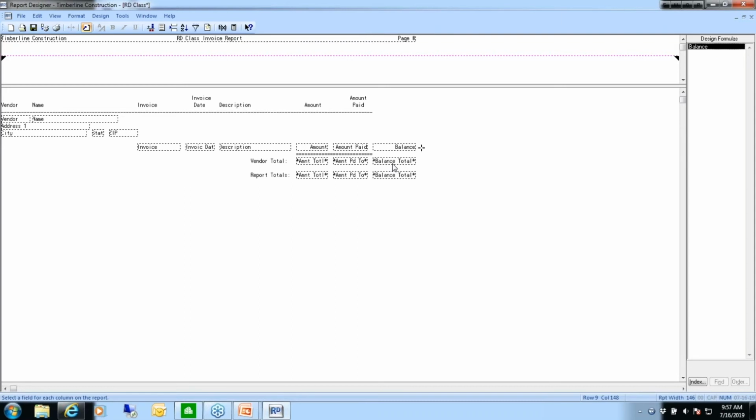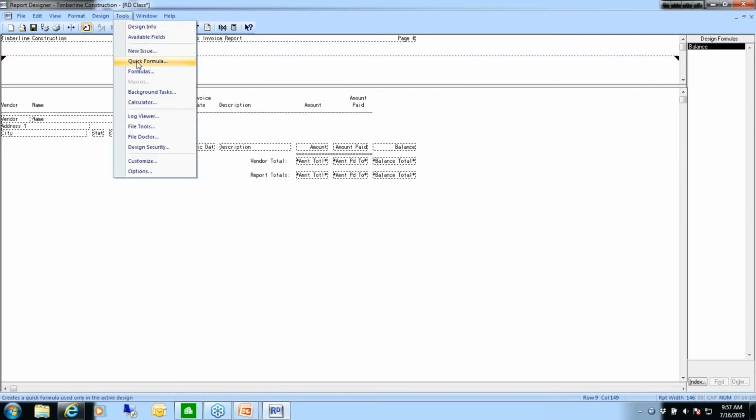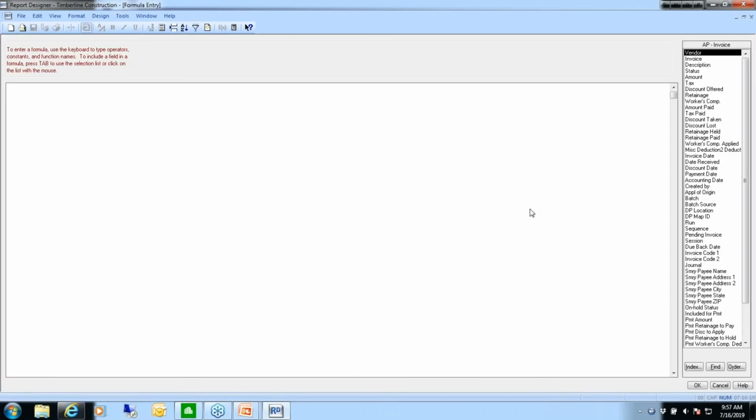So if you take a look at the bottom of page 4, the top of page 5. All you have to do to design a quick formula is put your cursor where you want this formula to reside. Come up to Tools and select Quick Formula instead of Formulas. This gives you a window that looks just like the formula window that we selected. And so what I'm going to do here is I'm going to do retainage held. I'm going to just follow the example in our book here.